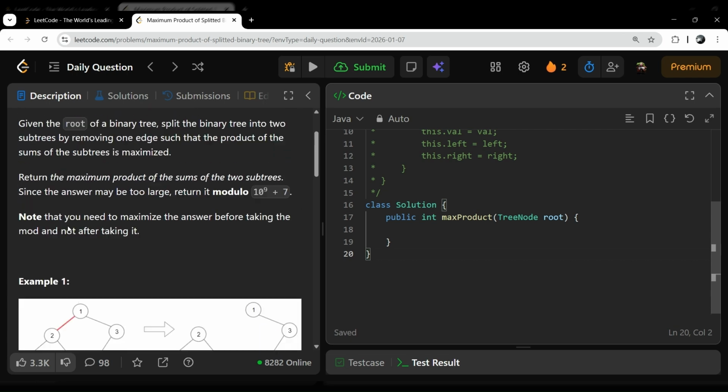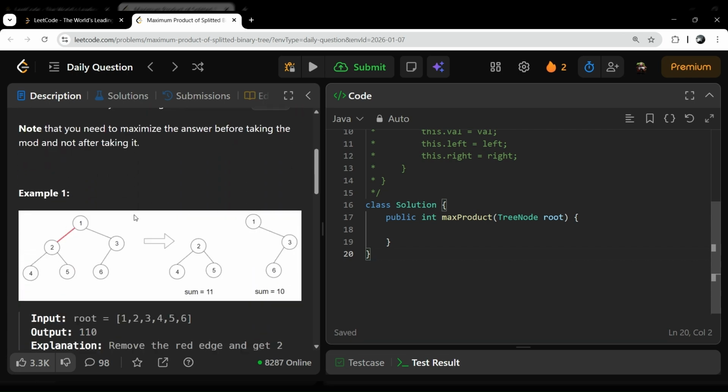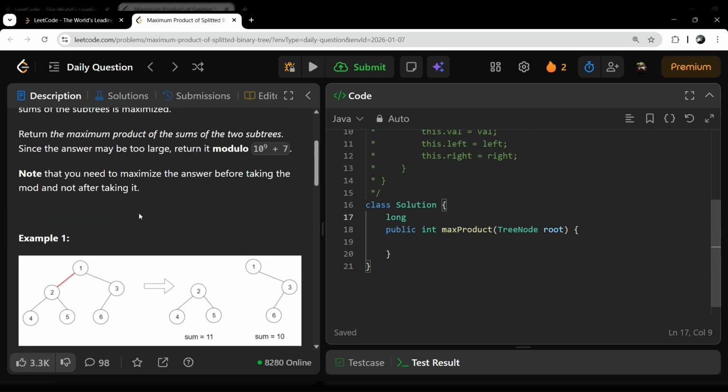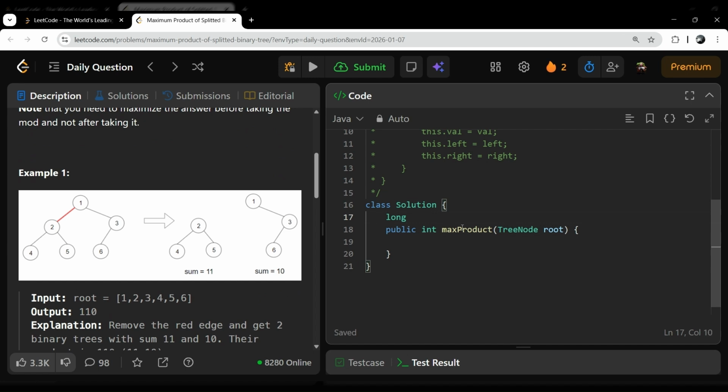So now let's start coding. We will be using a simple tree traversal. You can use any tree traversal, but we will be using post order. First I will write a method to find the total sum. As our answer can be large, we will be using long, and then we will convert that to int later while returning.